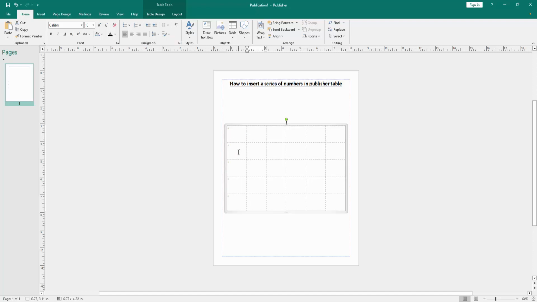Then click outside of the table and we can see we inserted a series of numbers in this table very easily.